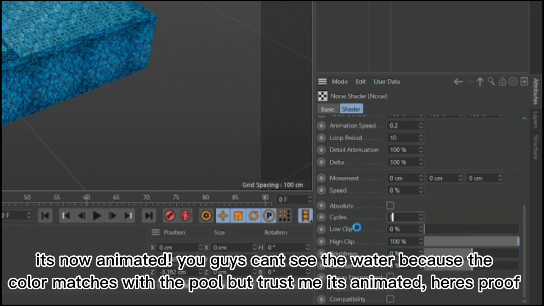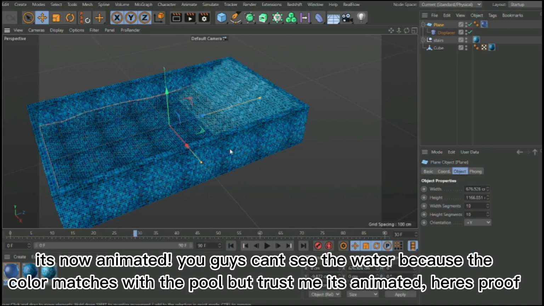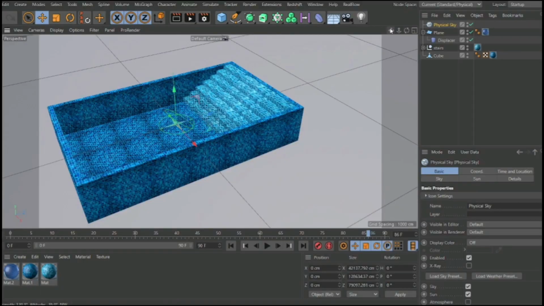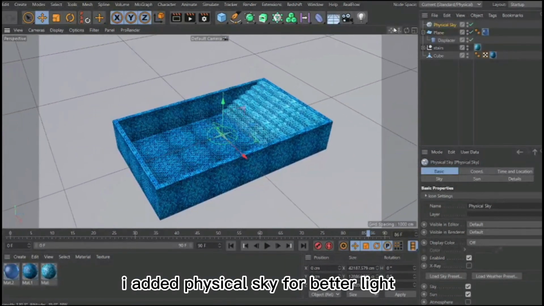It's now animated. You guys can't see the water because the color matches with it, but trust me, it's animated. Here is proof. I added physical sky for better light.